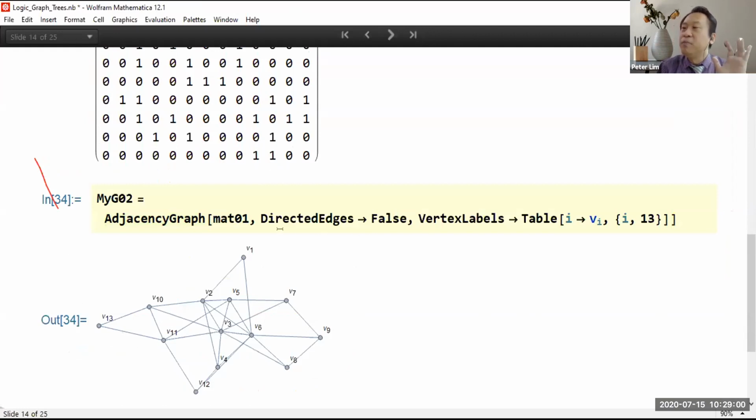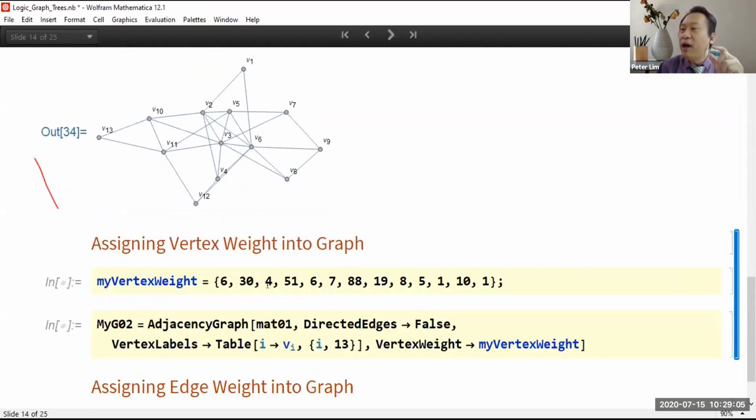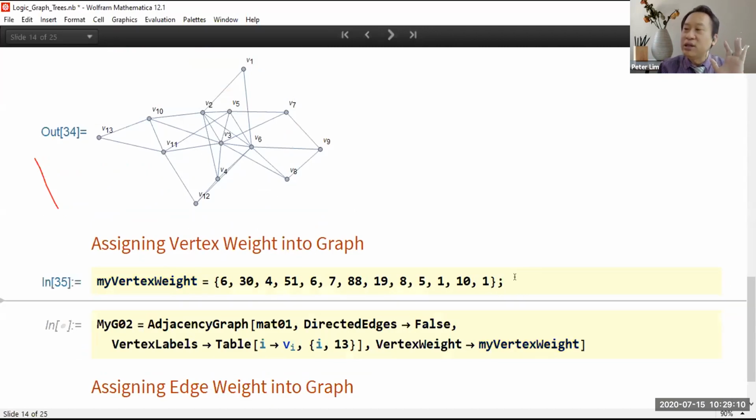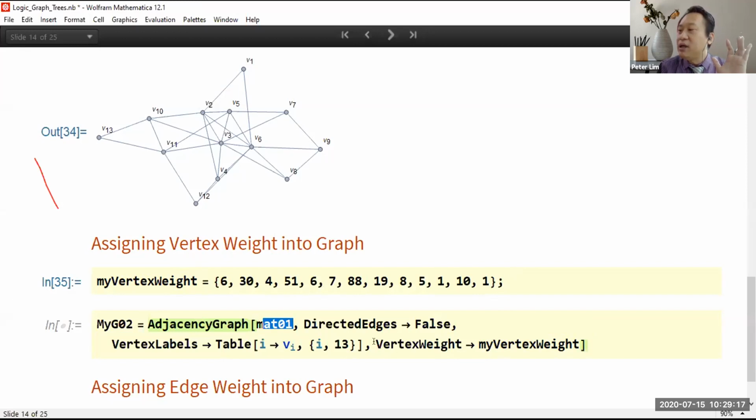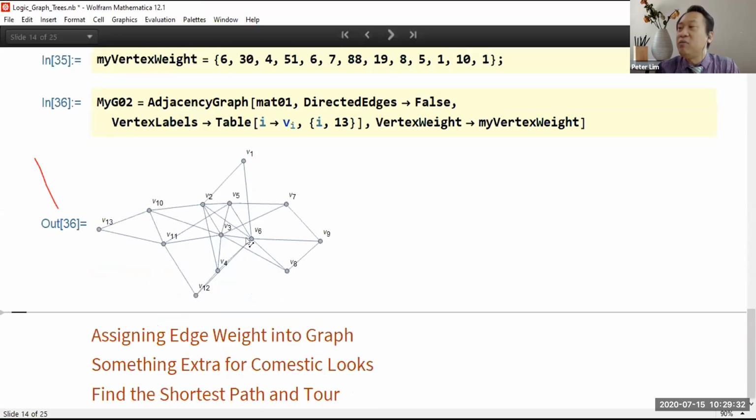Now, the next thing is I say each vertex will have a weightage. I have vertex weights here, all 13 vertices with different weights. I can assign them using VertexWeight. The same AdjacencyGraph, the same matrix M01. Now I want to assign my vertex weights according to this vertex weight array. This array could again come from an Excel spreadsheet, or you can type it in manually. Even though you do not see any visual difference, the system already knows. Now every single vertex here has a different weight.